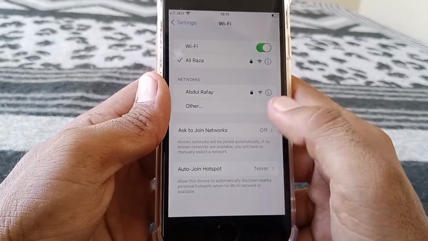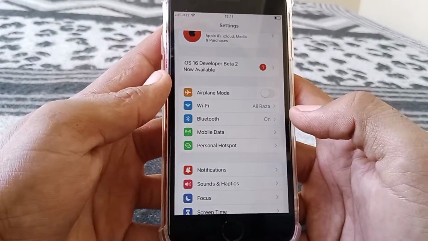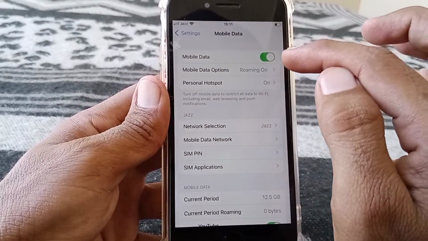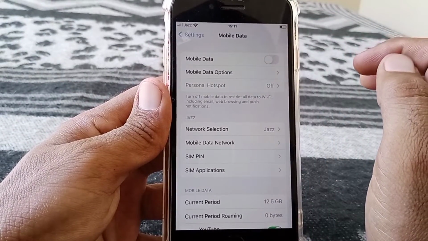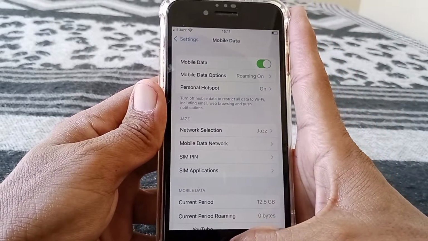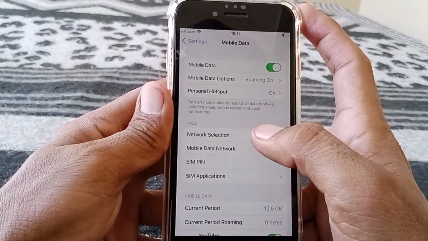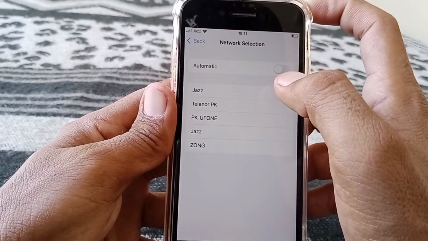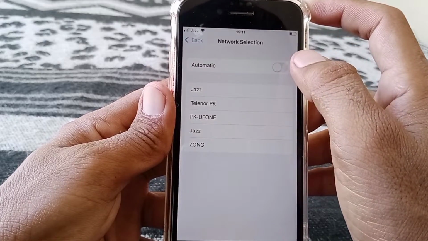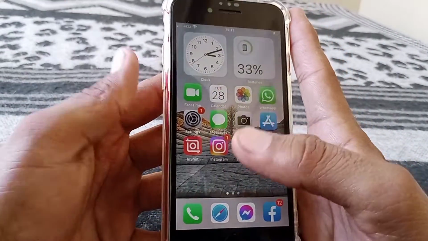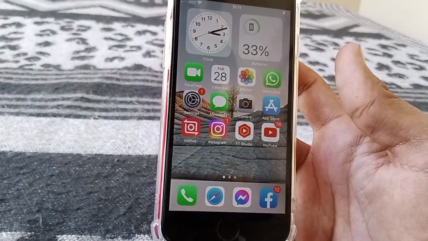And if the problem still exists, simply close this page. If you're using mobile data, then tap on Mobile Data and turn the toggle off. After 20 or 30 seconds, turn it on again, and then check whether the problem has been fixed or not. After that, tap on Network Selection, turn the toggle off, then turn it on again, and check whether the problem has been fixed or not.